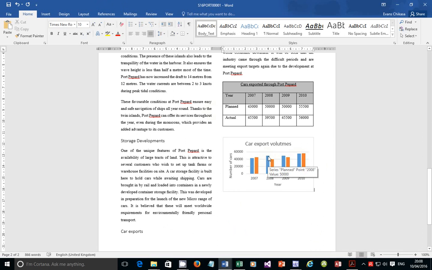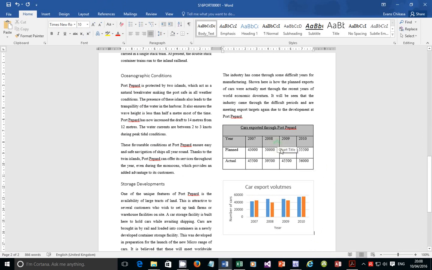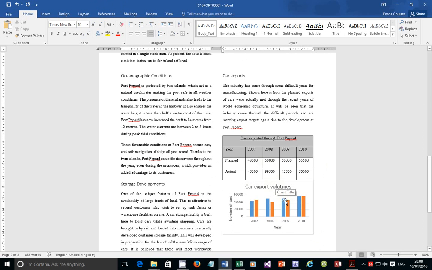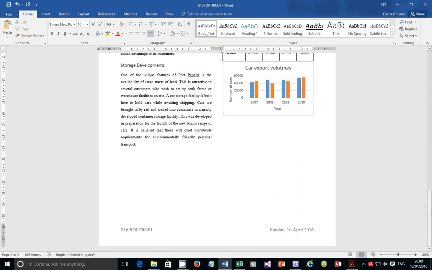So I'm going to verify that my diagram is there. Let's verify that the chart fits the margins. As you can see, the chart is within the margins, and this side the chart is within the margin, and that should do it perfectly.